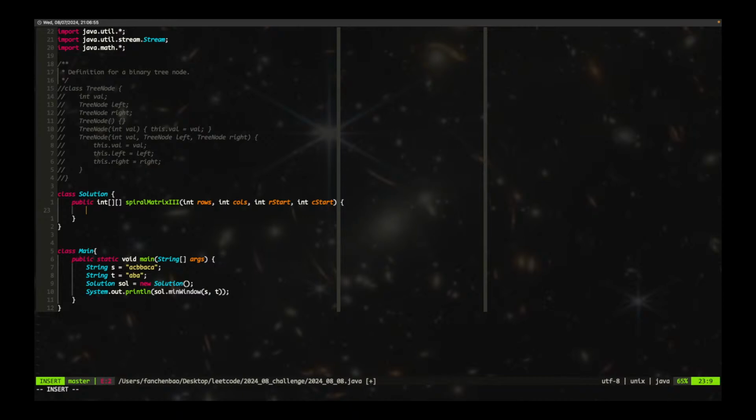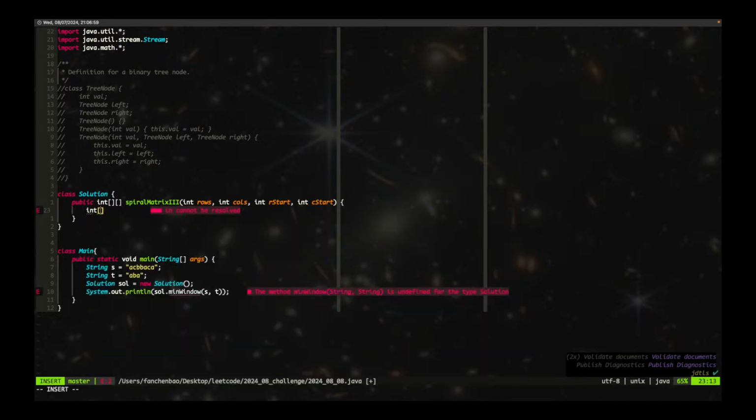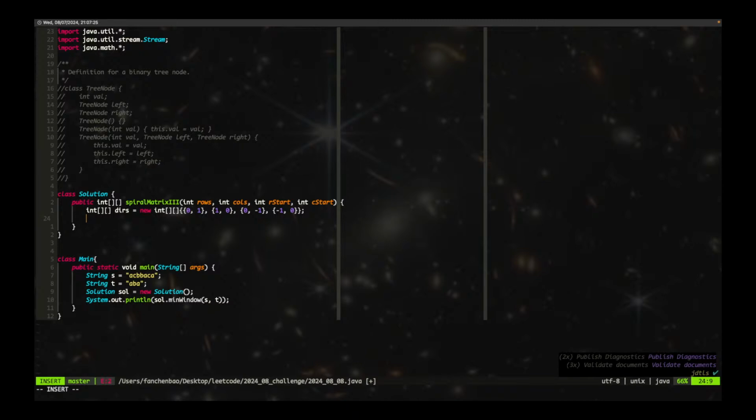Directions. It's fine. int directions, new int. So we're gonna say go right will be 0, 1. Go down will be 1, 0. Go left is 0, minus 1. And then go up is minus 1, 0. Okay, so that's the directions, right?